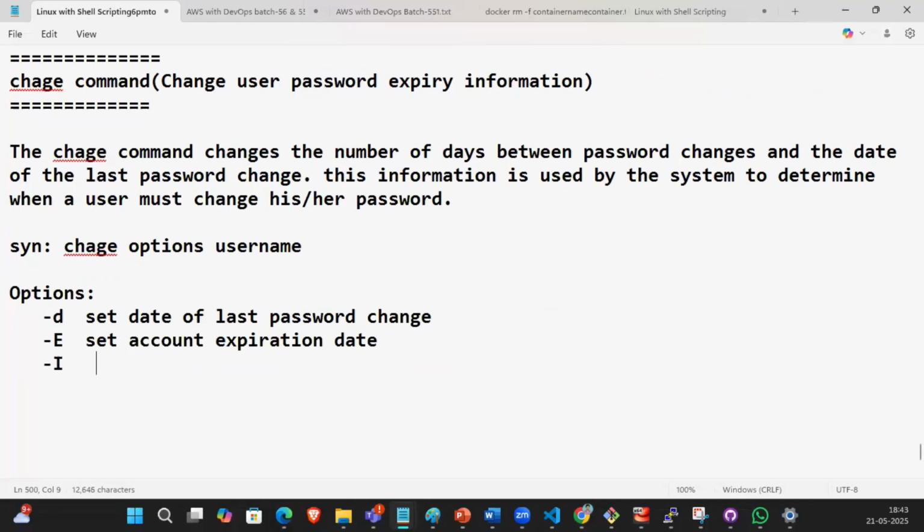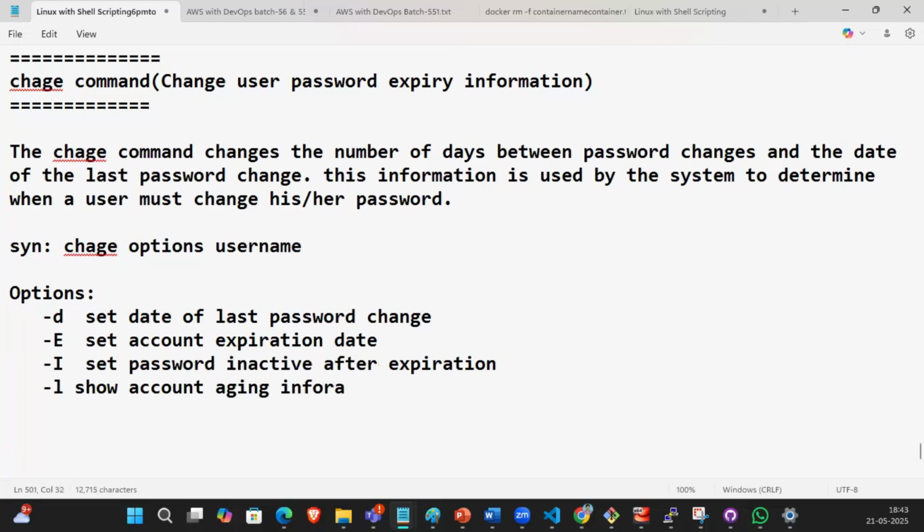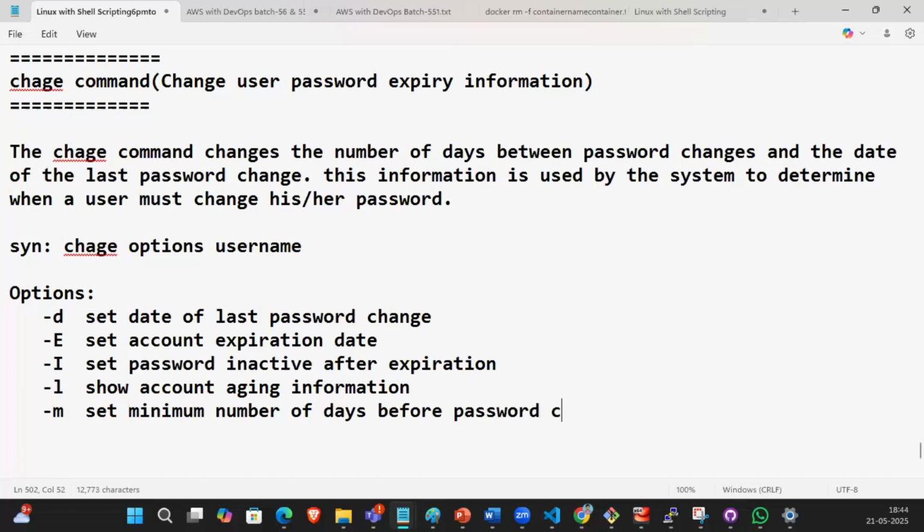Capital I: set password inactive after expiration. Hyphen l: show account aging information. Okay. Hyphen small m is nothing but set minimum number of days before password change.